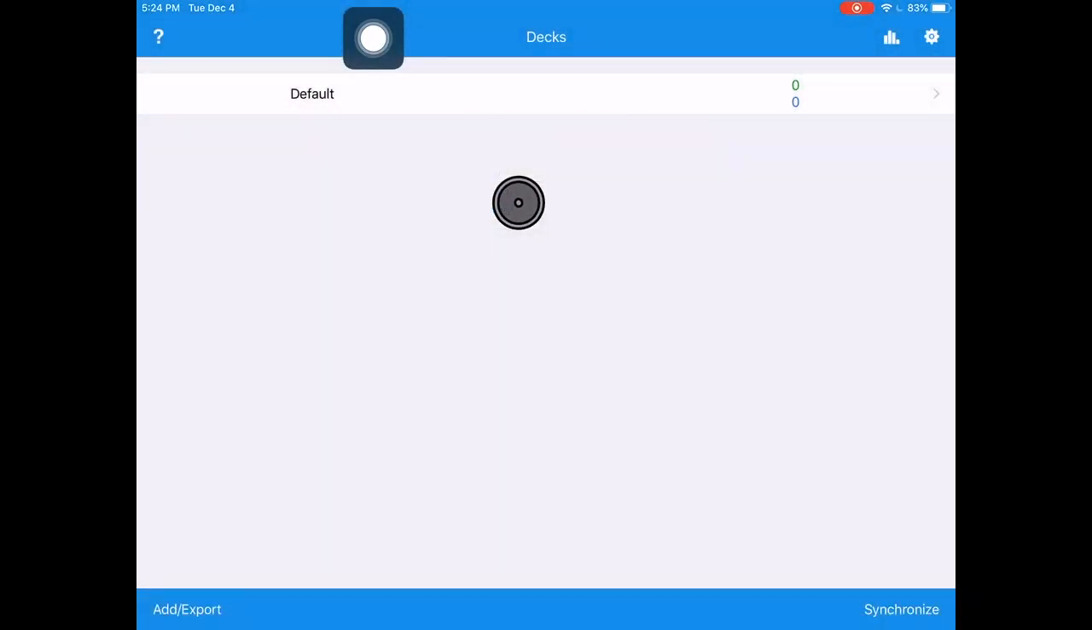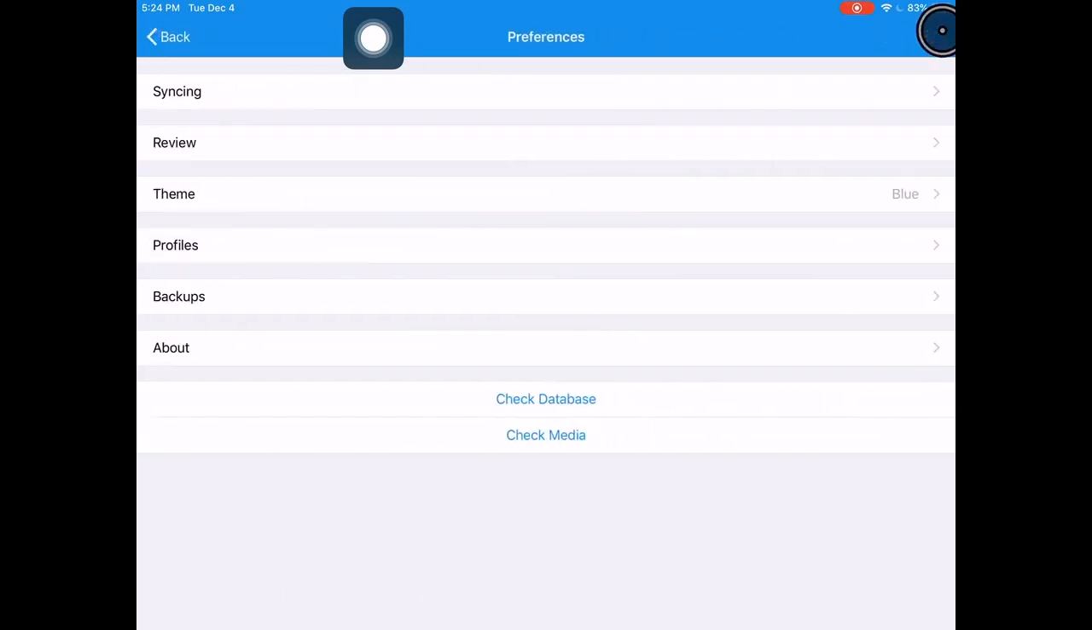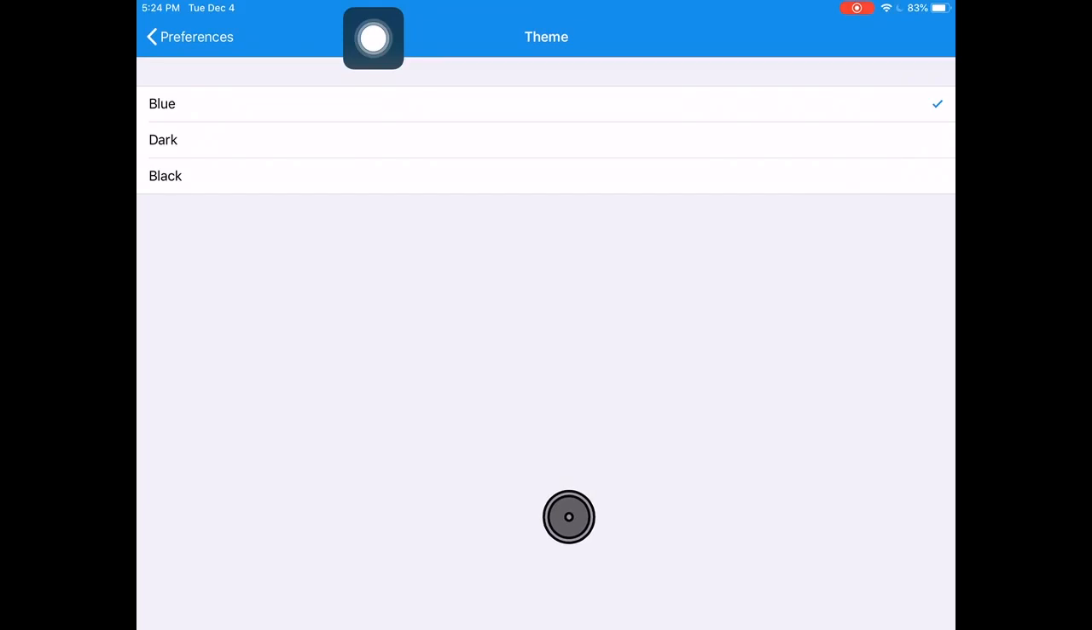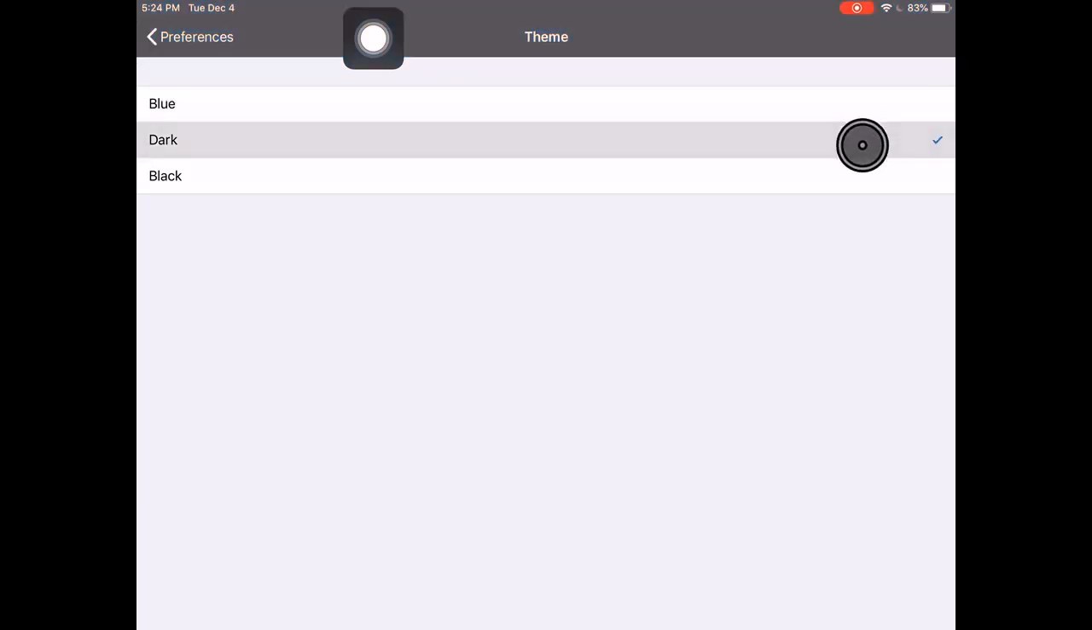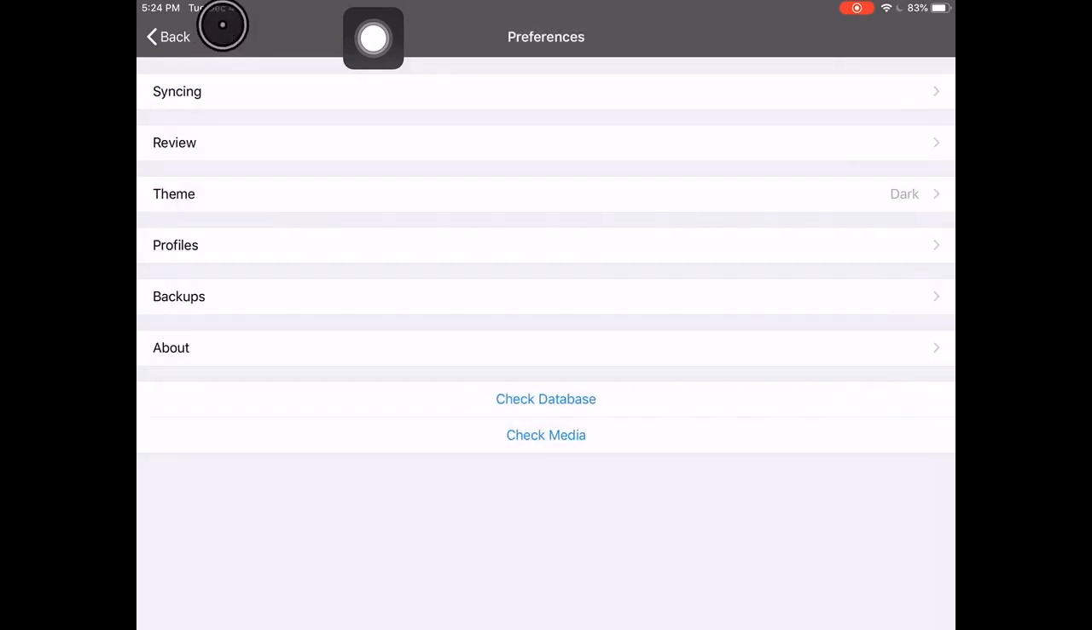Other settings we want to talk about are up here in the top right in the settings wheel. And the first one we'll talk about is theme. Theme deals with the color scheme of the app. There are three options: blue, dark, and black. I personally prefer dark because it mirrors the night mode add-on on the computer. It's not perfect, but it does a good job, and we'll talk in a future video how to make it even better. For now, we'll stick with dark mode.